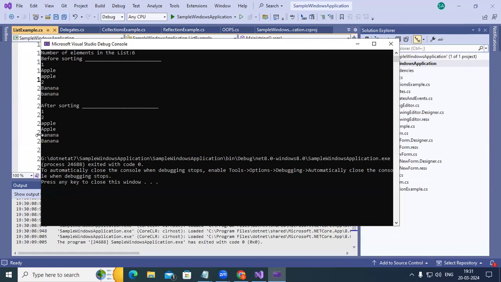For uppercase alphabet it is 65, but for the digit 1 it is 48. Since 48 is less than 65, they are printed first, and after that the rest. So based on the ASCII characters, they are getting sorted. This is called sorting. We are sorting based on the characters.